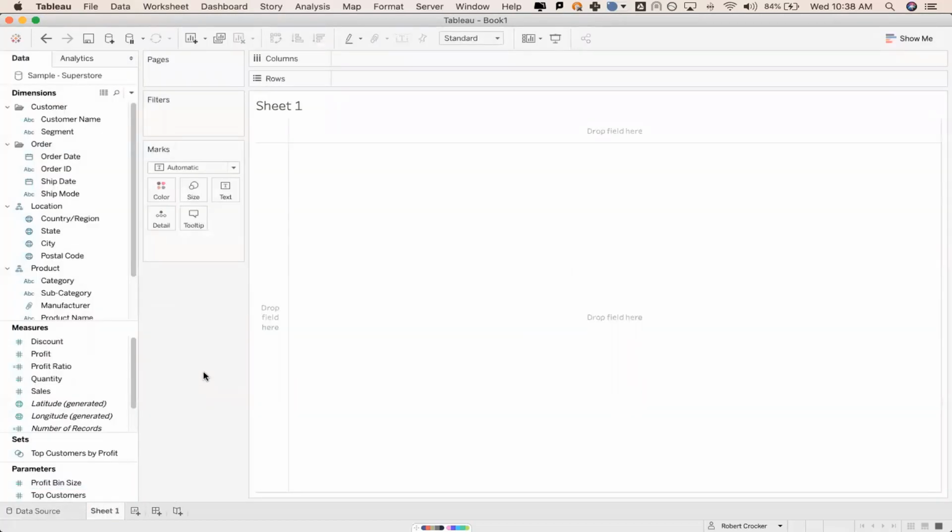But let's say I want to make a map. All you have to do is double click on a geographic dimension. So Tableau recognizes these as being geographically related.